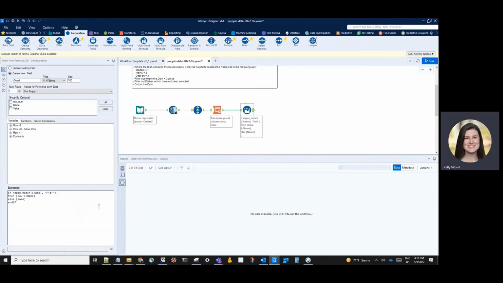So in my multi-row formula tool, what I'm doing is I am using a regular expression match. And you can certainly do this with regular string functions if you want to. Regex match is going to probably catch things a little bit better, but you can certainly do it with string functions if you wanted to. So if you're not familiar with regular expressions, they're just special syntax that allow you to find patterns in strings, or match patterns in strings in this case.